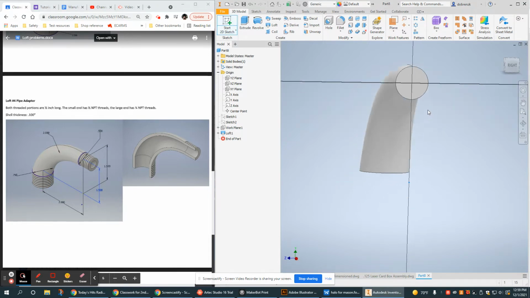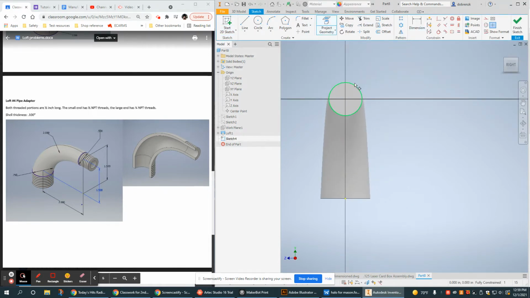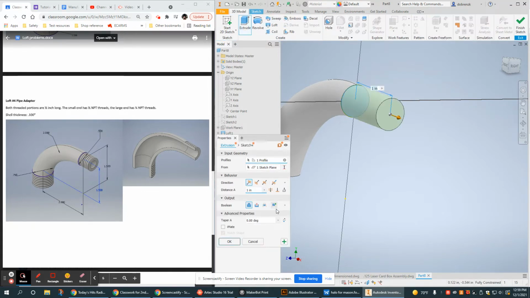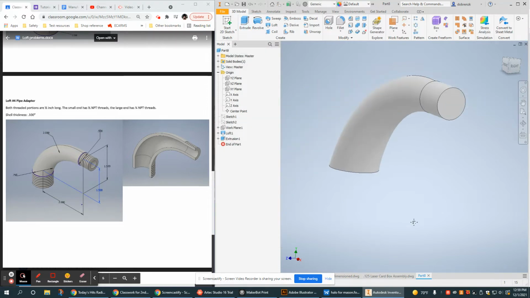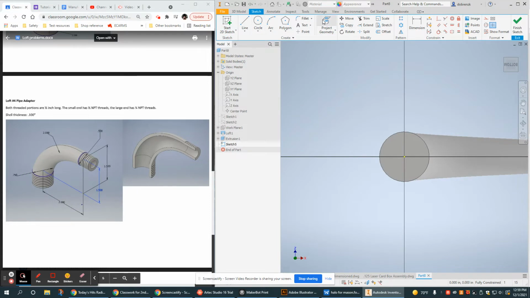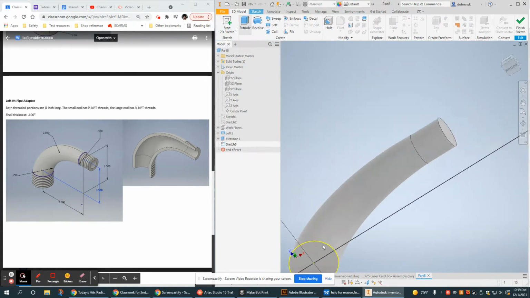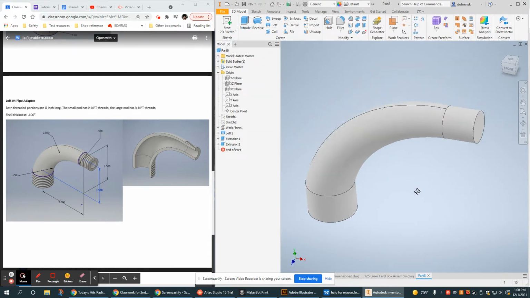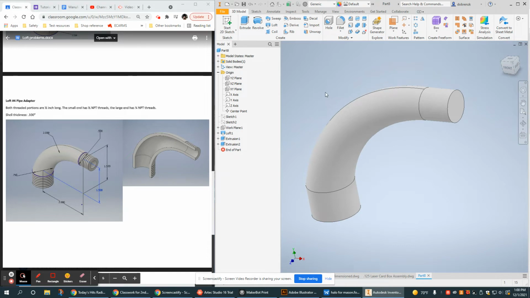I'm simply going to sketch on the ends. Project the existing geometry and extrude it 1/2 inch. Do the same thing on the bottom. Project, extrude. All right, it's still set to 1/2 inch. Perfect.